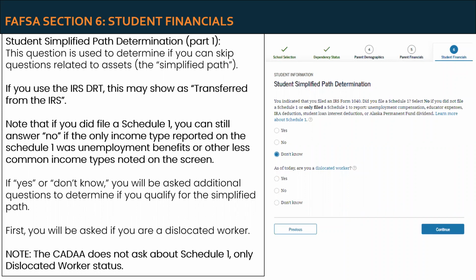So they should answer yes if they were laid off or if they are receiving unemployment benefits, and if they're unlikely to return to their previous occupation. They can also select yes to being a dislocated worker if they lost self-employment income because of the COVID-19 pandemic. If they answer no or don't know as to whether or not they are a dislocated worker, they will be asked the questions on the next screen.